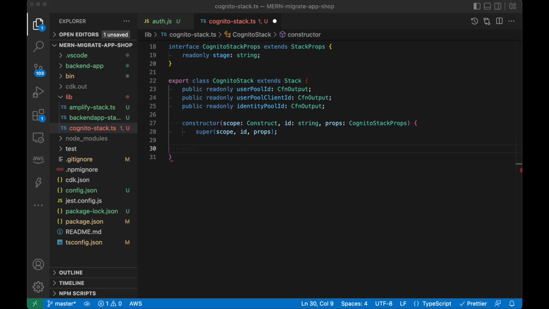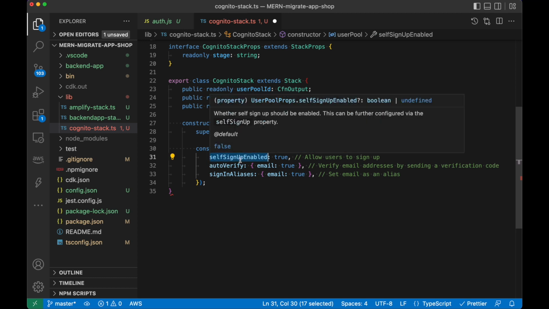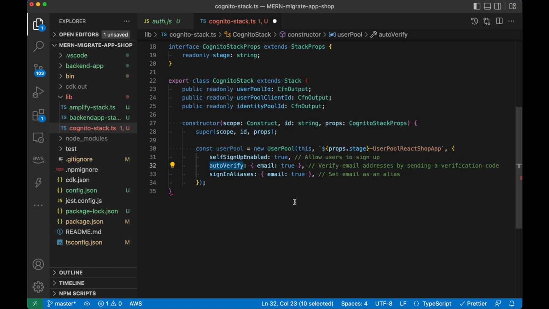The first thing we are going to do is to build the Cognito user pool. So here we have a user pool that allows users to sign up by themselves. Basically, there will be a registration API enabled. Then they can also verify their email by themselves, so you don't need to have an admin going and verifying them.